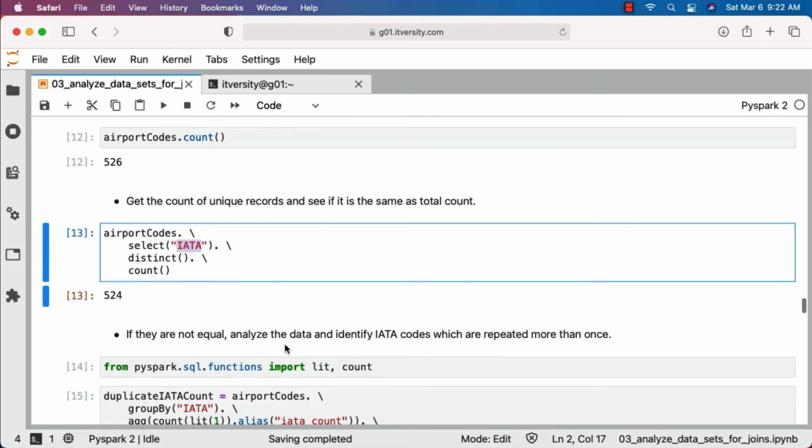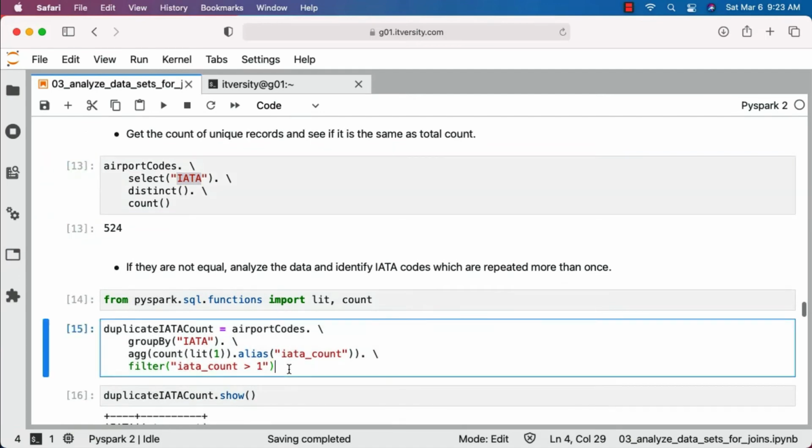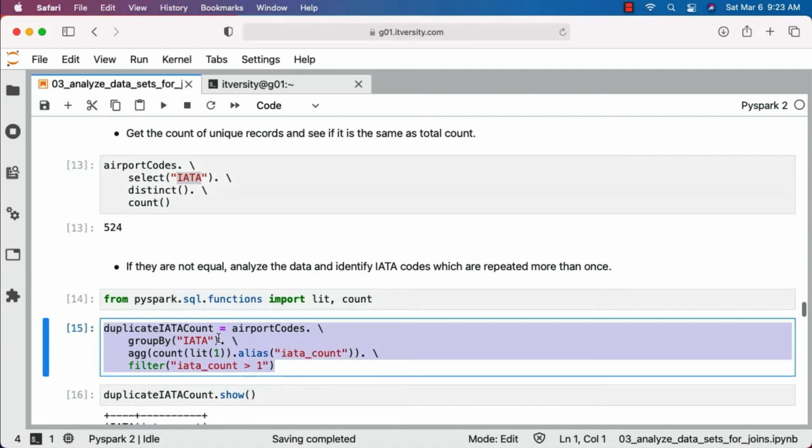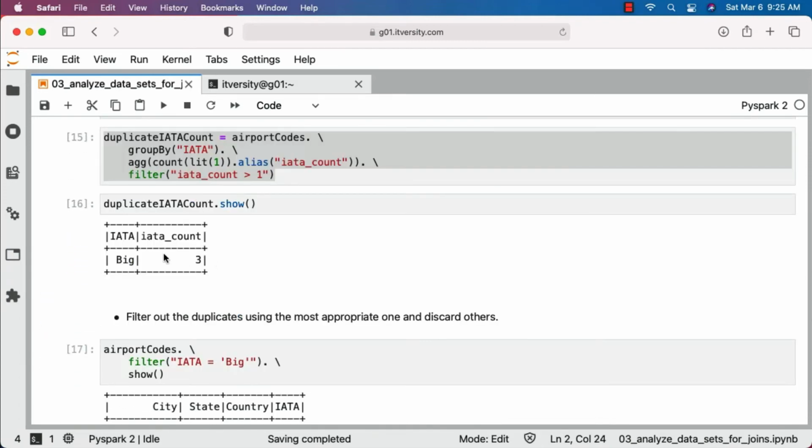If they are not equal, we need to analyze the data and identify those IATA codes which are repeated more than once, and we might have to discard those which are not relevant for further analysis. Now, using this piece of code, I am getting the airport codes which have count greater than 1. Only one airport is actually repeated thrice. The airport code is nothing but BIG, and it is repeated twice. You can see the output here.